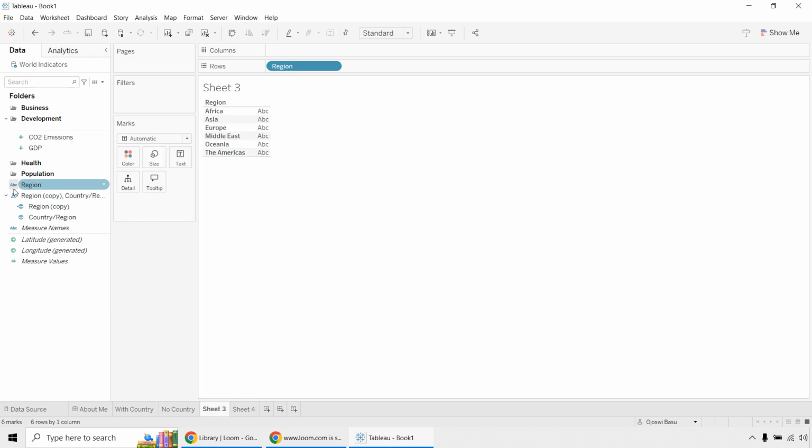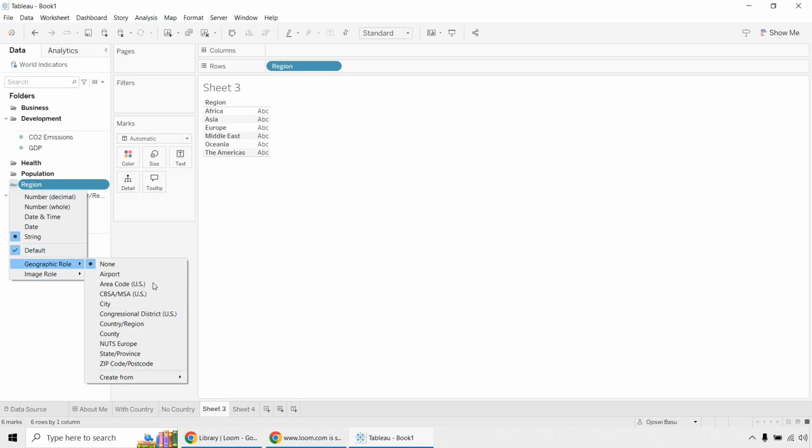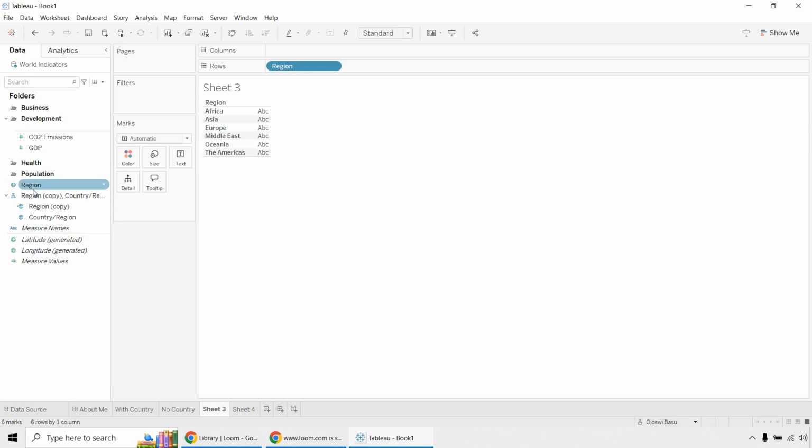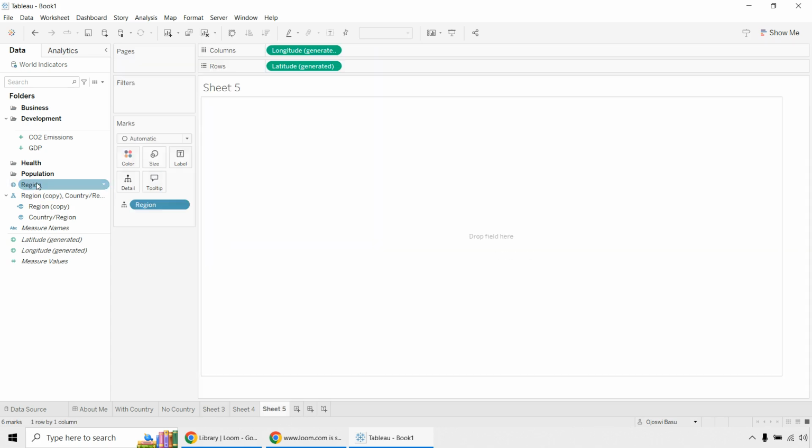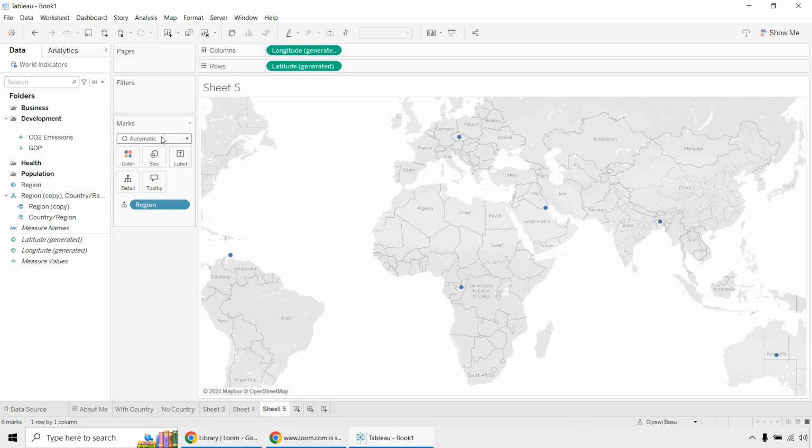The answer lies in the type of the field. You see there is an ABC in front of the region. If I were to make it into a geographic role, I would have to click on this, go down to geographic role, and create from country. There you have it. Now that region has a globe in front of it, and when double clicked, Tableau by default produces a map with longitudes and latitudes generated on columns and rows respectively.